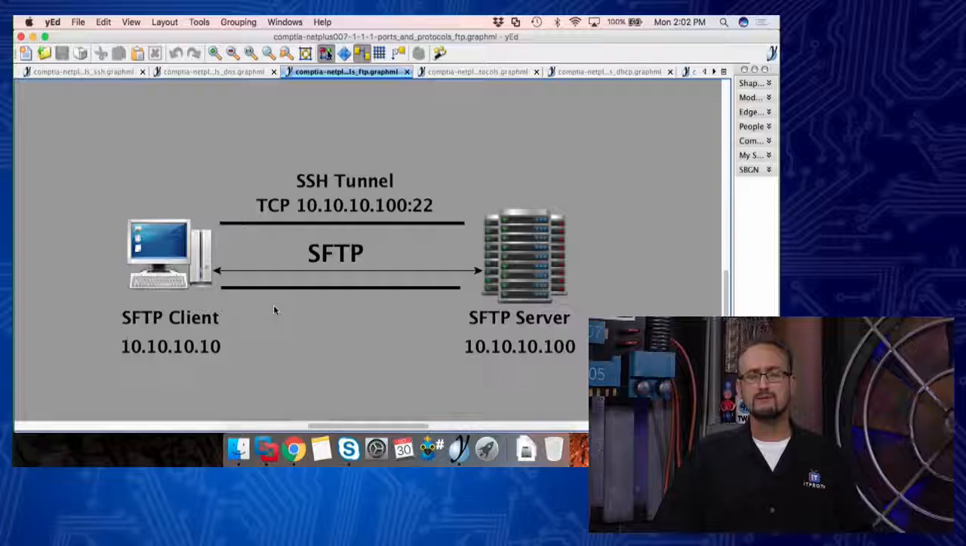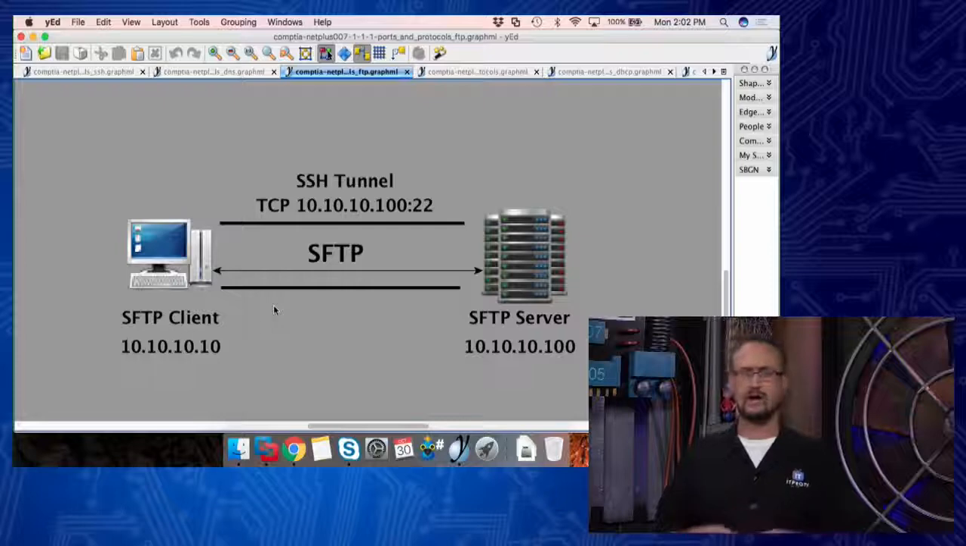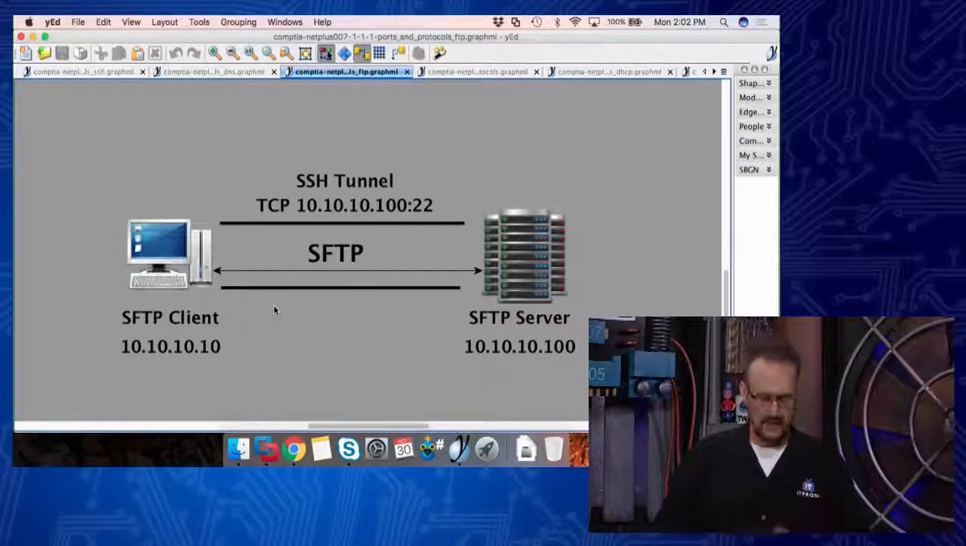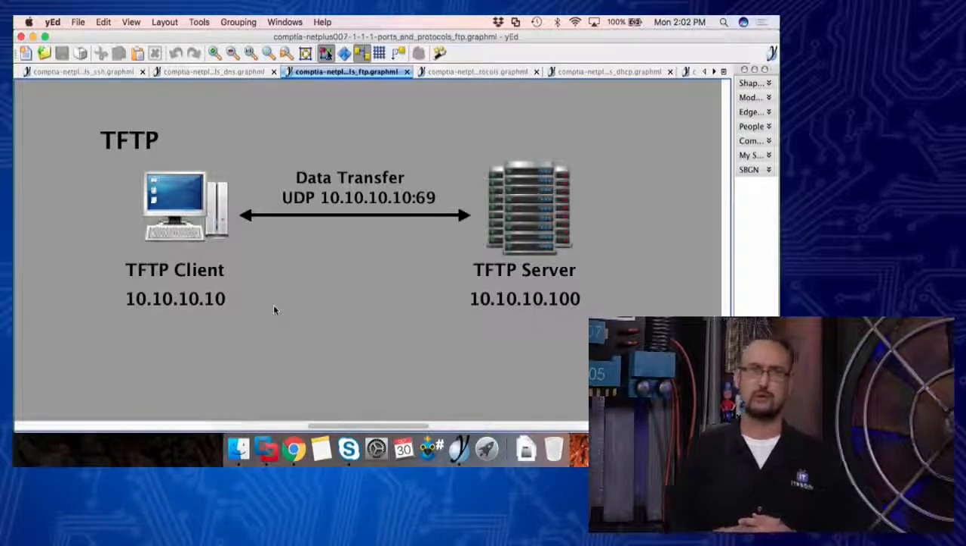SFTP uses SSH, so you can remember it also uses its associated port. Now, sometimes, like I said, even as highly optimized as FTP is, you don't need those commands. You just need a really quick, minimalistic way to send things like small firmware files or config files, if you will. And that's where something known as Trivial File Transfer Protocol comes in.